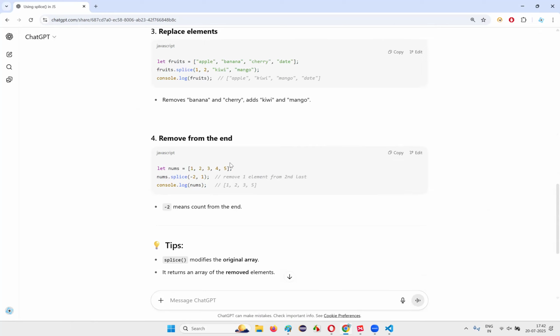If you want to remove from the end, you can also do it like this. You can give a negative value, -2. Remove one element from the second. Here, how many elements do you want to remove? Only one element. Which index? -2. But the index should be positive, right? 0, 1, 2, 3, 4.